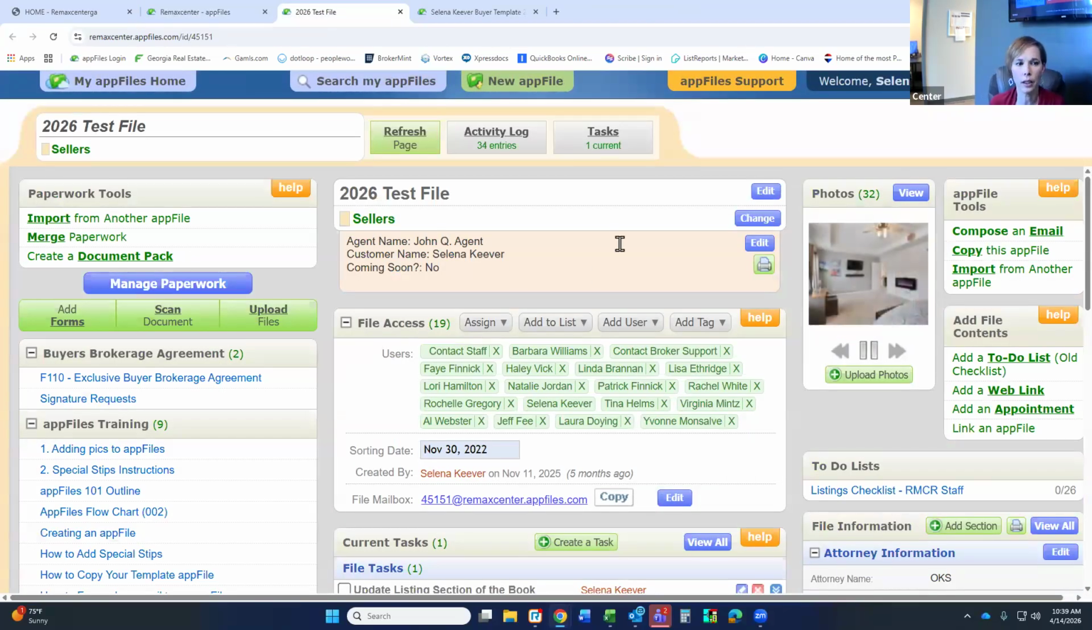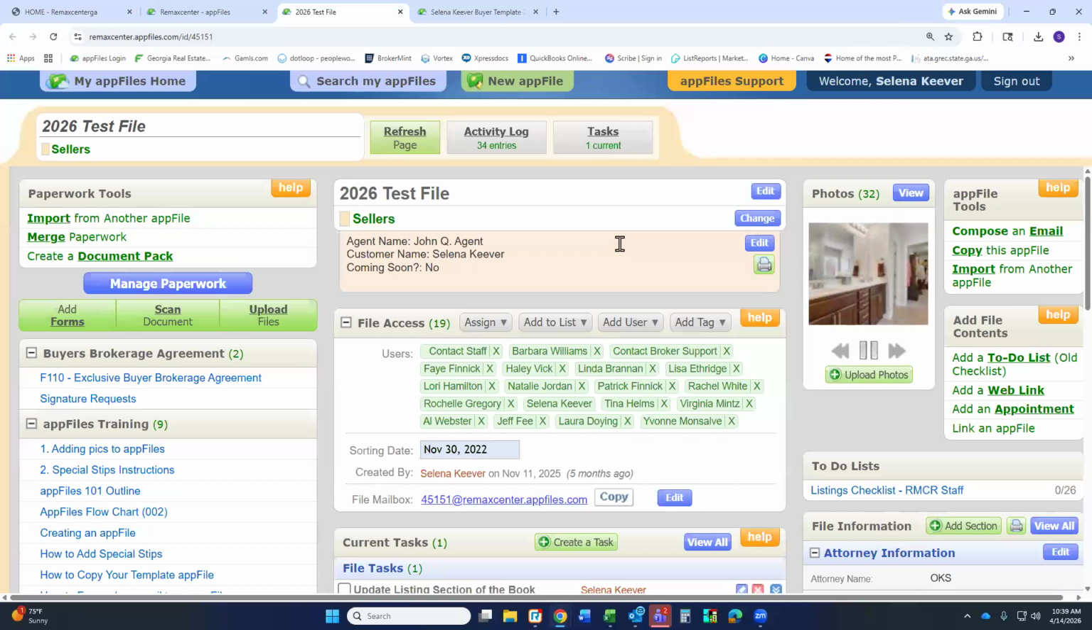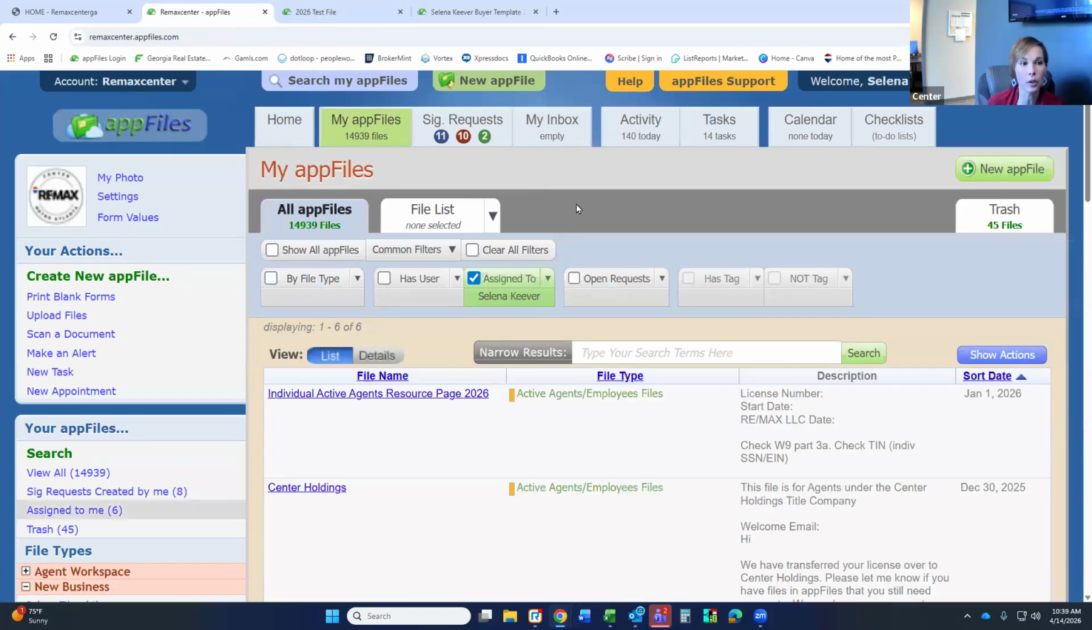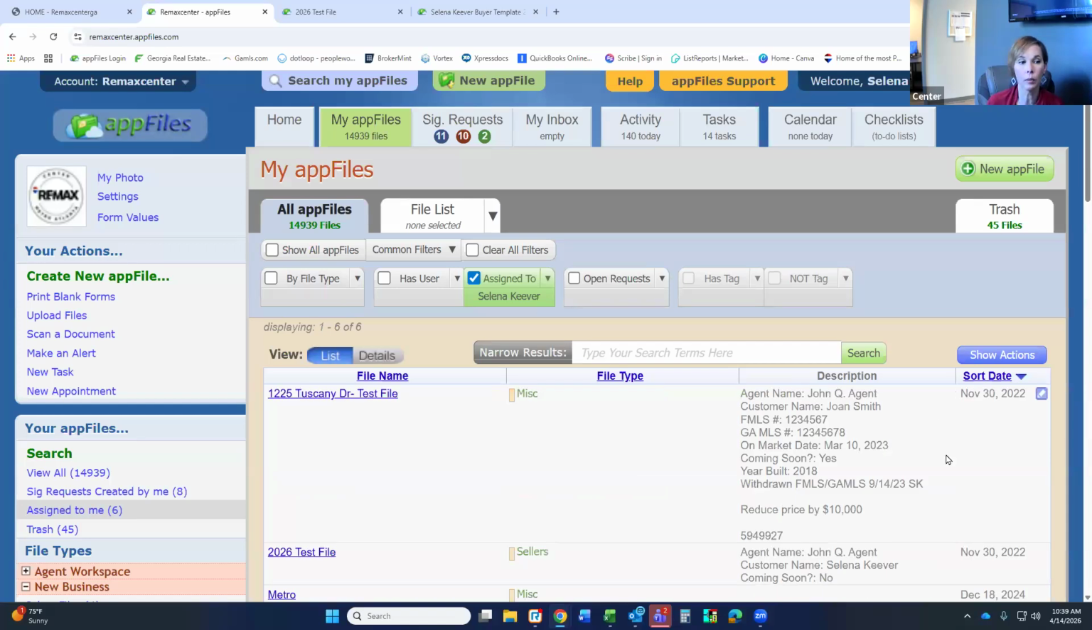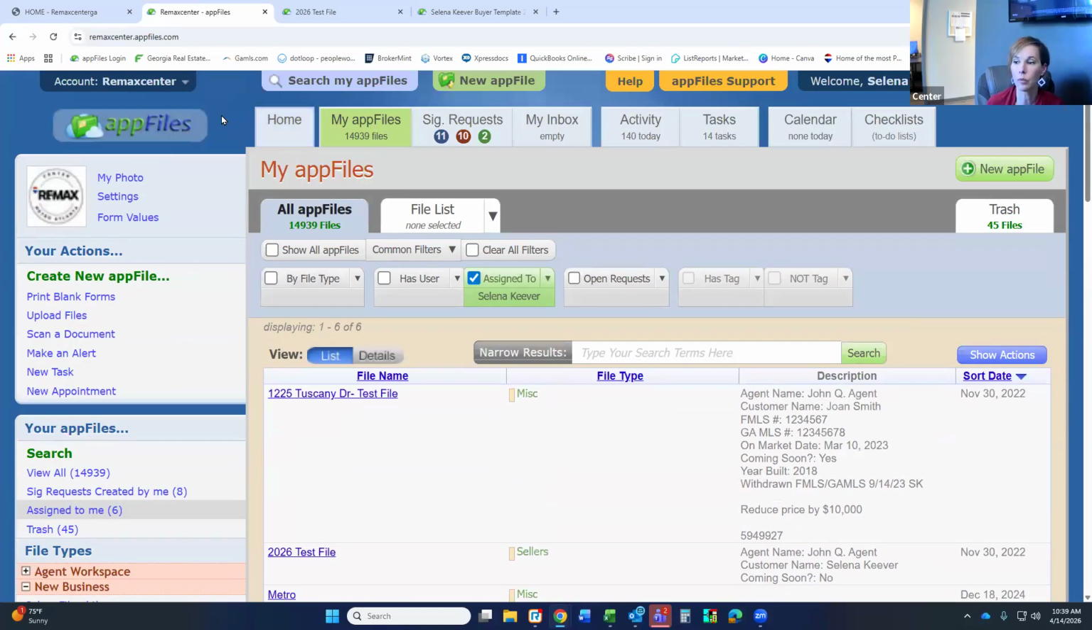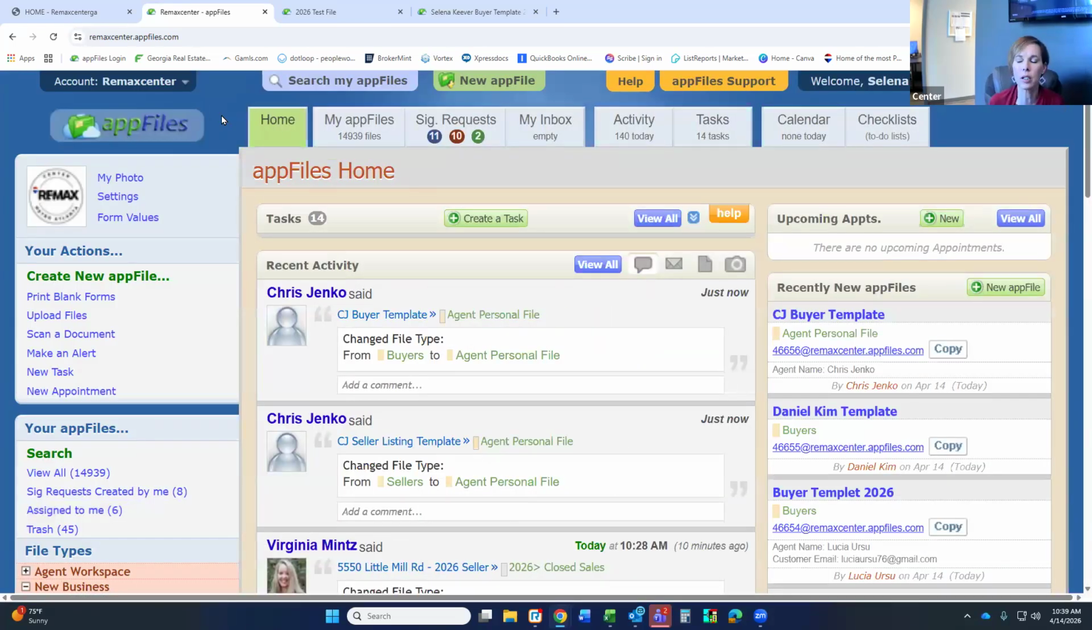That's a great question, Chad. Thank you. Can you sort those by file status, like under contract or closed? So yes, you can sort it in a multitude of different ways. You can sort it by file type. Right here, you can sort it by date if you want to. So however you want to do it. Yeah, it's a great question. Chad is full of great questions. Thank you, Chad.